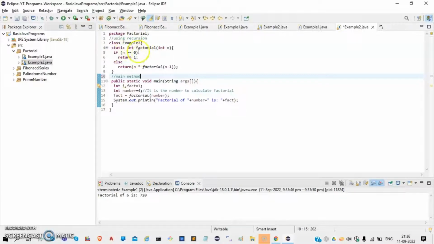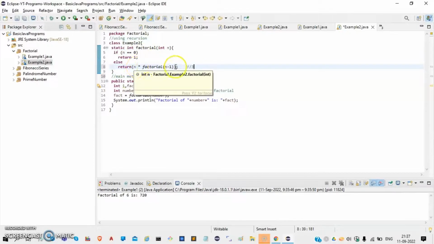For our case, the value of n is not 0, so it will come to the else part. Now return n times factorial of n minus 1. n is 4, so 4 times, and it is again calling the function itself with n minus 1. Now n will be equal to 3. It will come inside and again jump to the else part. So 4 times 3 times 2 times 1.